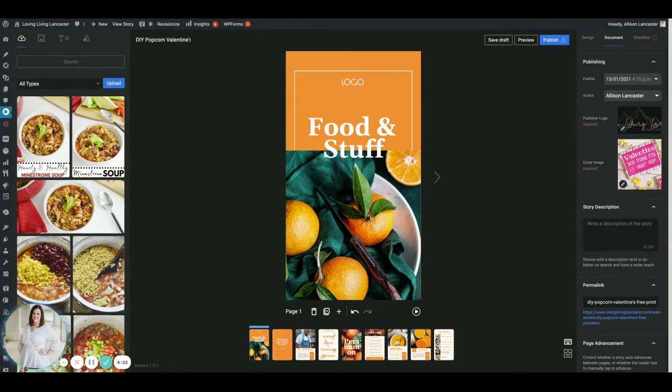What happens if you don't use their exact dimensions? What happens right now is it will crop it for the cover of the story. So you're fine with that.